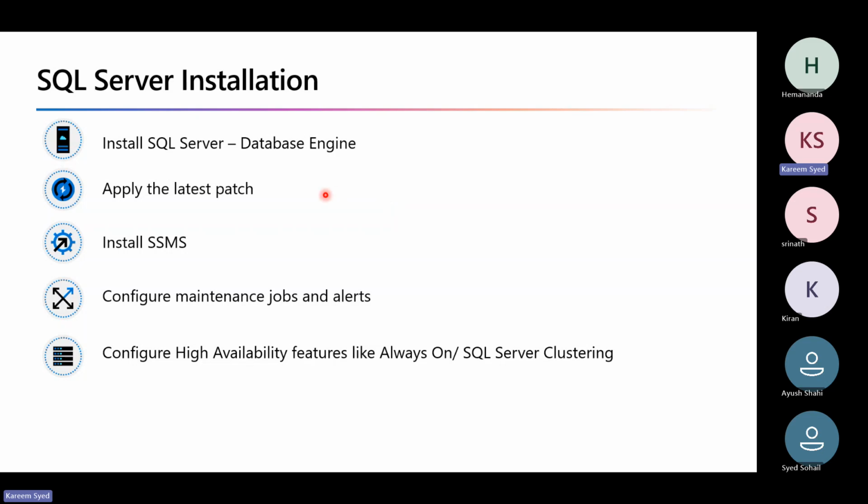Sir, I have a question. For standalone servers, if any problem occurs, the website will be blocked? Correct. The website will be blocked until we rectify that error, meaning until we make the server up or make the database online, the site or the application will be down.